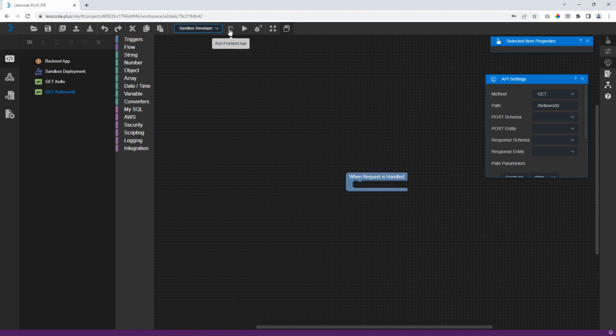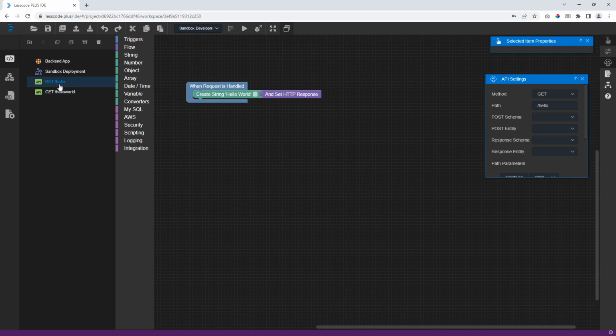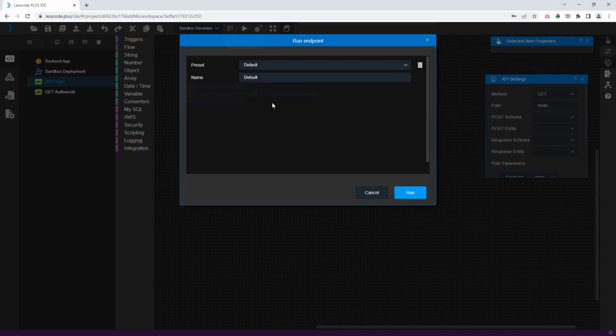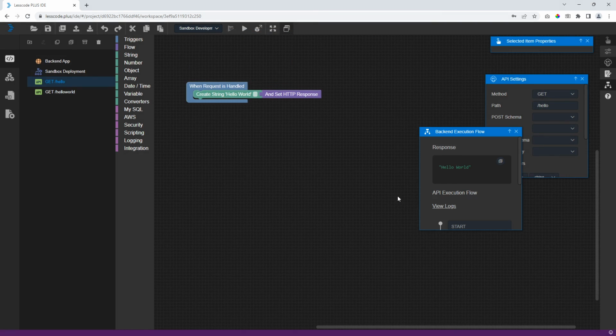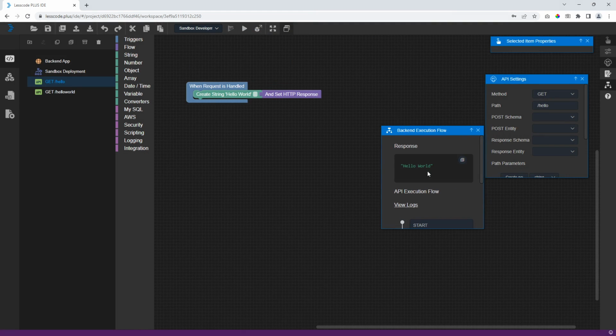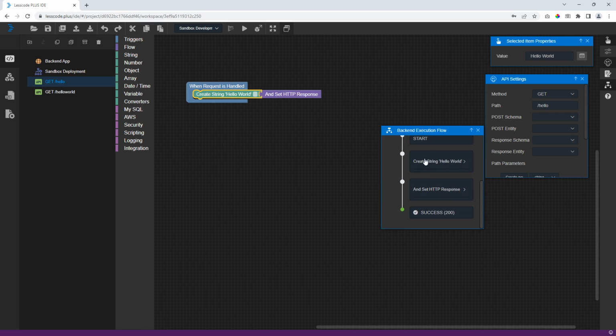So this button actually runs the UI. Since this project doesn't have UI, it is disabled. So let me run this API. This button actually runs an API. Here it shows the response of the API. It creates a string and just returns that value as a response. If you look at this, it will show all the blocks that are executed in a sequence. So that's how it works.